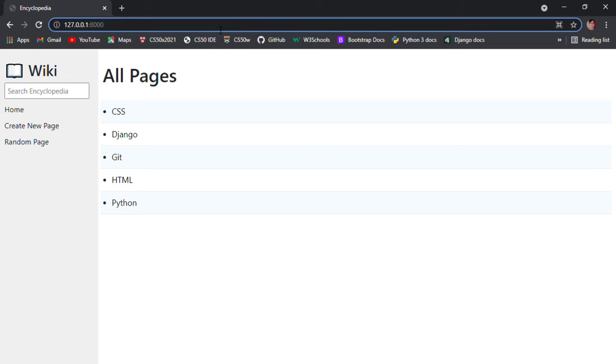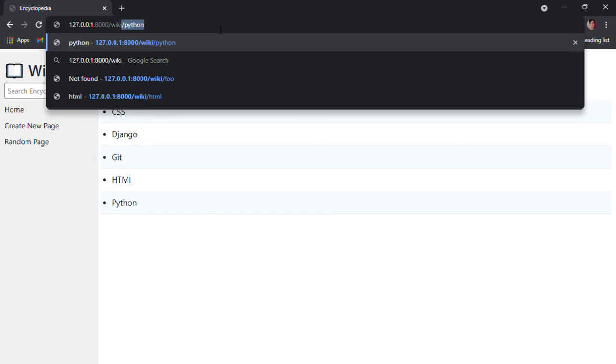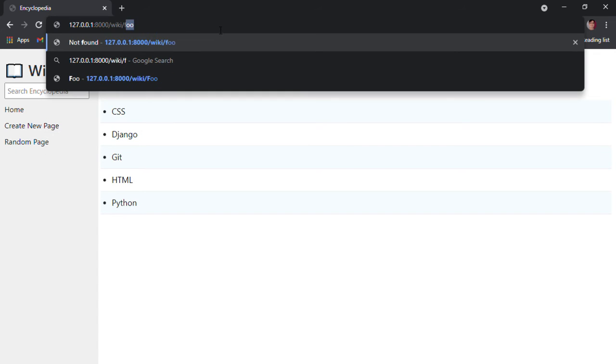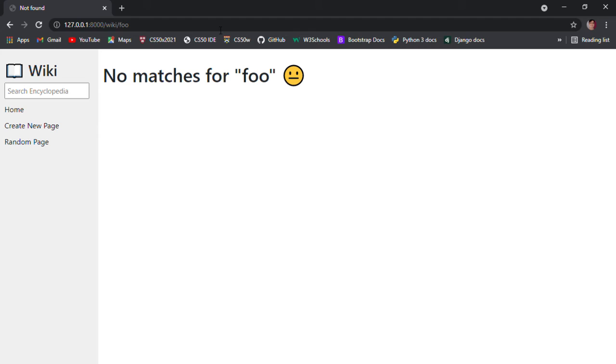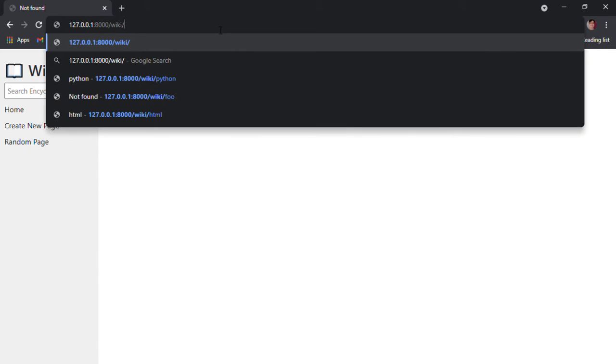And I can also visit pages using the URL bar by typing /wiki/ and the title of the page I want to visit. The view function associated with this URL pattern takes whatever I type right after wiki/ and passes that string as an argument to the util.get_entry function. So let's suppose I'm looking for a page called foo. There were no matches for foo. The function returned None because there's no page yet with that title, so it couldn't be found.